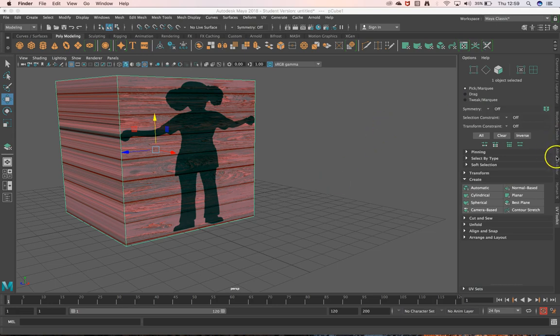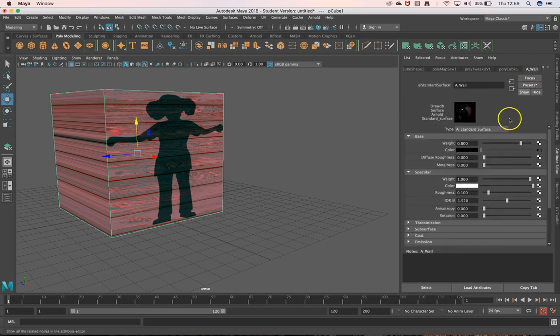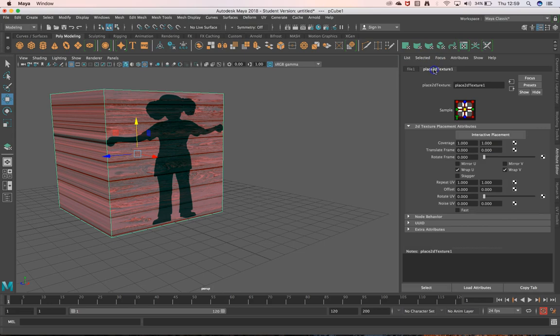Now the next thing I want to look at is if we go into attribute editor for this, and then we go all the way across here until we find our material. So a wall material, and we can see in there we've got the weight, the color, and all that kind of stuff. If I go into the color in here, I should find to the left of the file tab the place2dTexture tab. So we're going to go into there, and you'll see one of the things, again, you've probably looked at this before, is the means of tiling things. So repeat UV. I'm going to tell it to repeat twice.